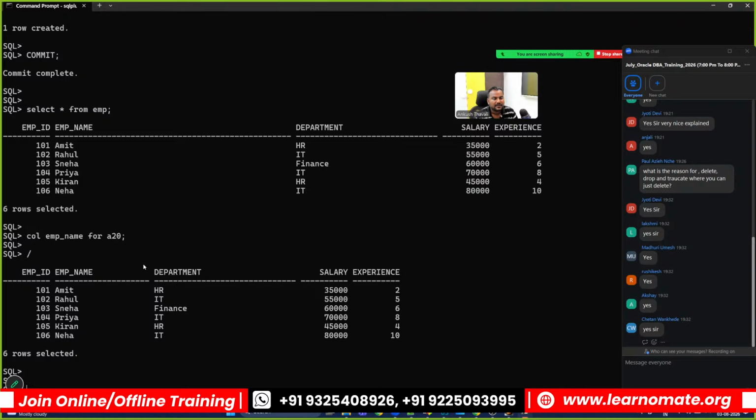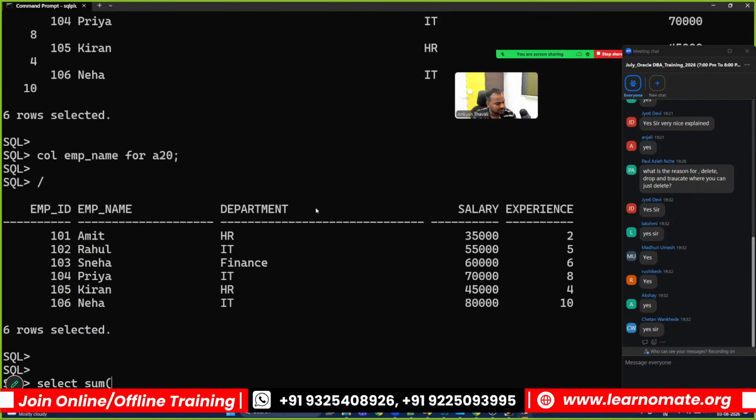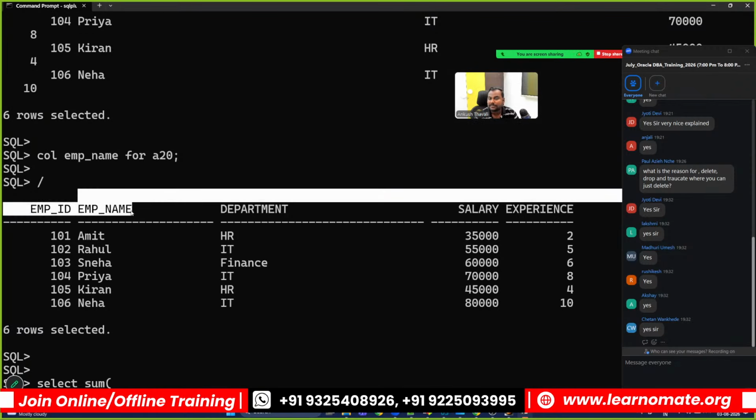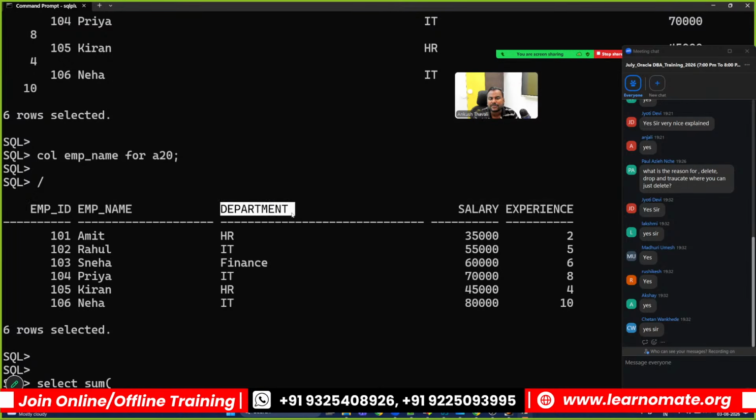So what I did, I have created this employee table and I'm trying to fetch the data from this employee table. Now I want to use some aggregate function, so I'll say select sum of... I want to do the sum of what? You cannot do the sum of employee name, right? That's not a right way. You cannot do the sum of department. I want to know the sum of salary, so I'll say sum of salary from which table?